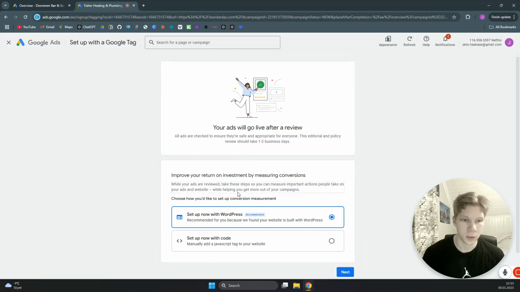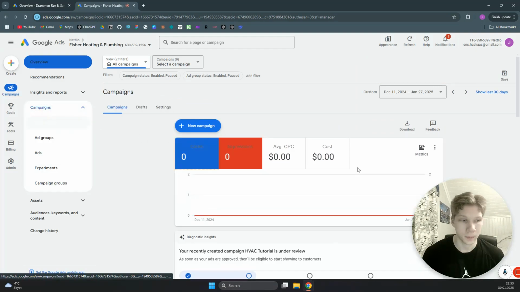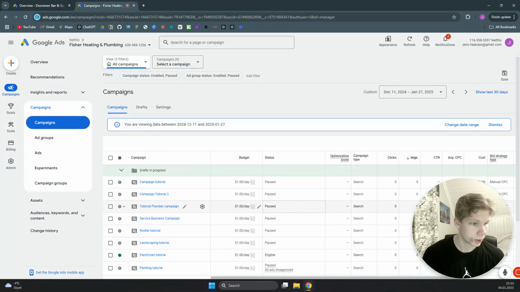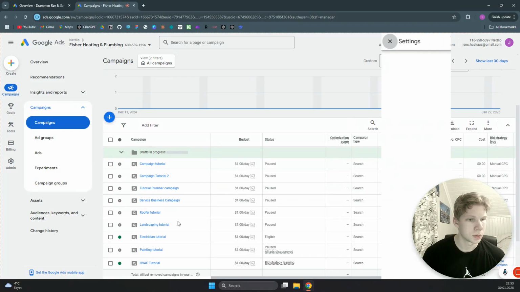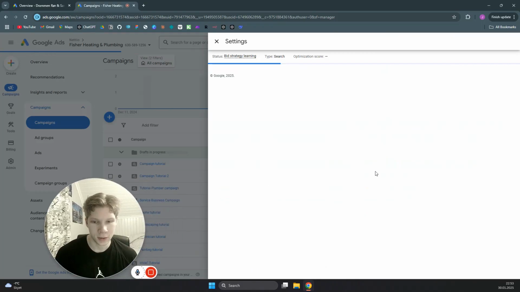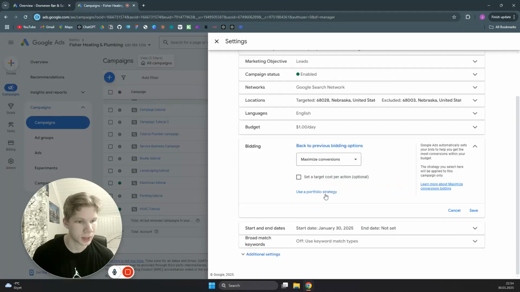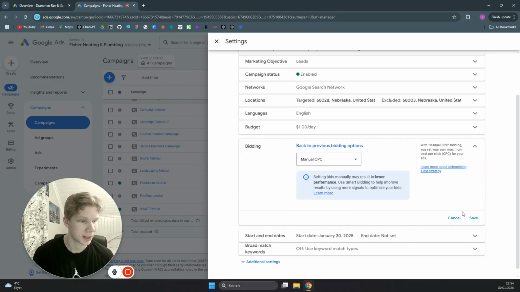And they also want us to set up conversion tracking, something we will not do in this video. That would take way too long. And what we want to do after we have set up the campaign is come over to the campaign. Now I want to set the bidding strategy, as I said earlier. So we need to click on the campaign we just made, which was HVAC tutorial. And then we want to find the bidding strategy. Click on bidding, change bid strategy, or select a bid strategy directly. And we need to set that to manual CPC, and then click on save.